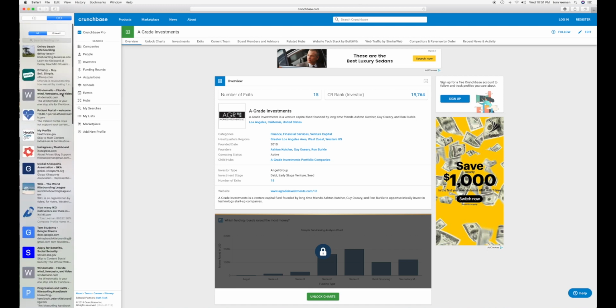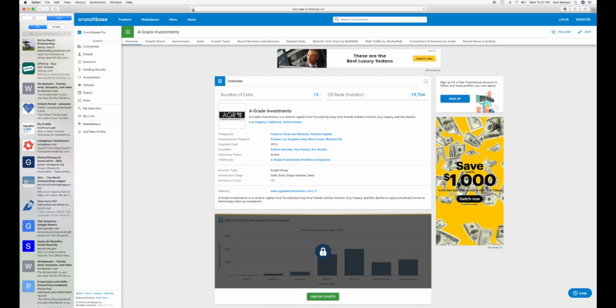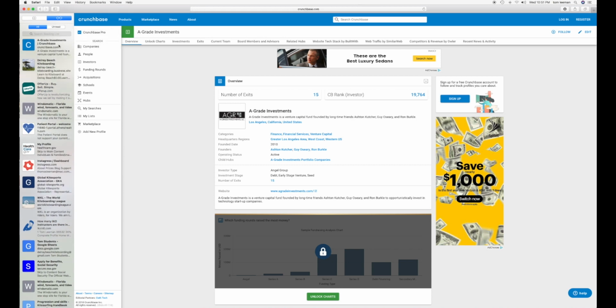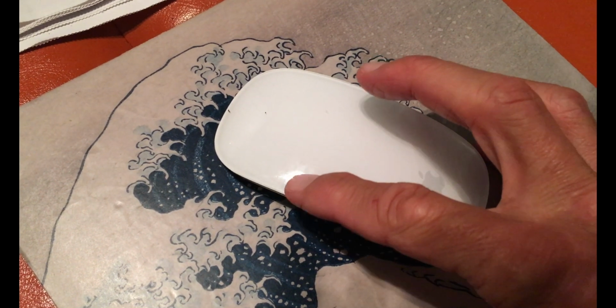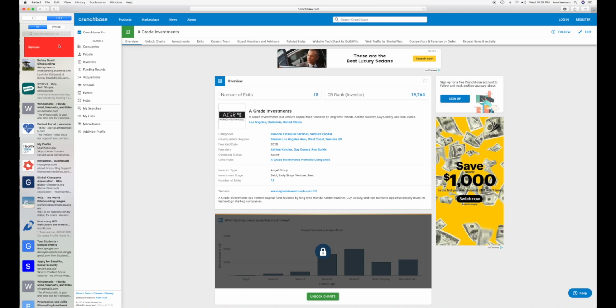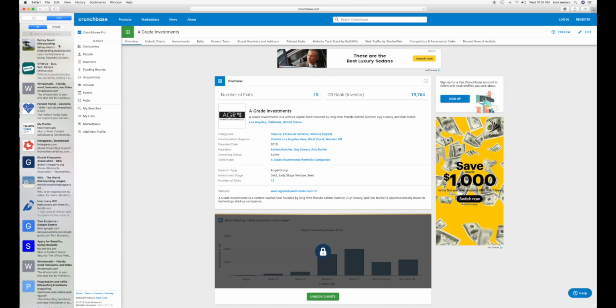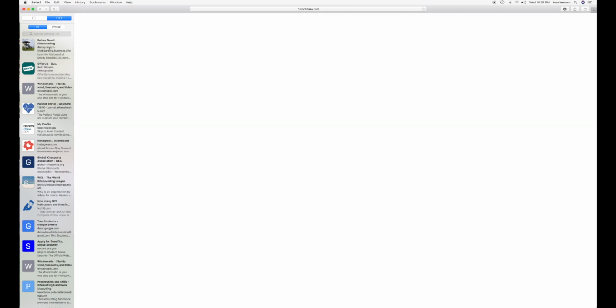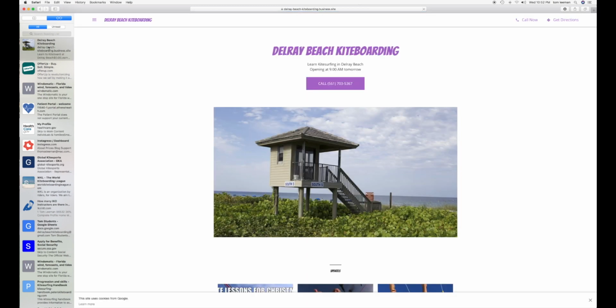Or another way you can do it, let's add it back up on the top. Put your cursor over it and slide on your mouse from right to left, and it will just disappear right off of your screen without having to click on the mouse. So that's the second method. So there it is. Check it out. Now, Delray Beach Kiteboarding. Learn how to kiteboard.